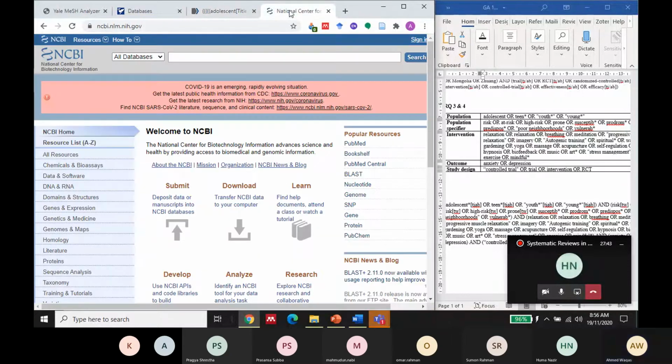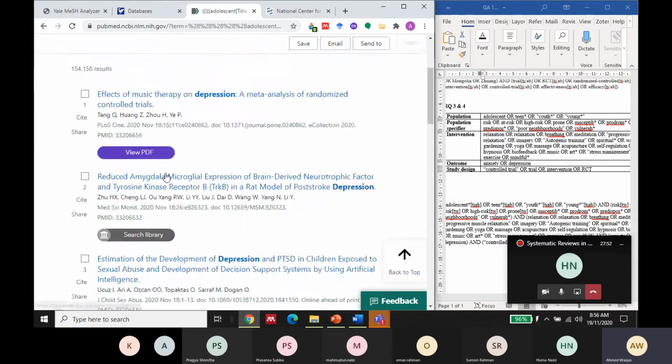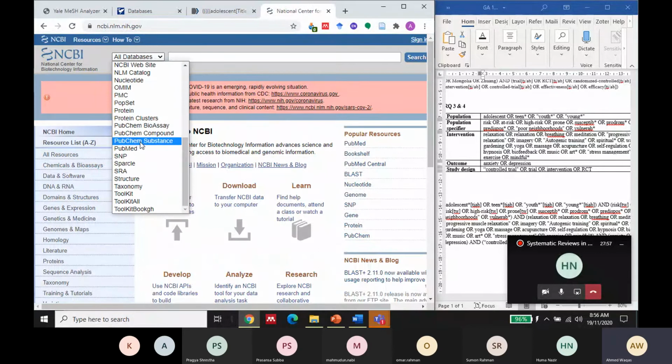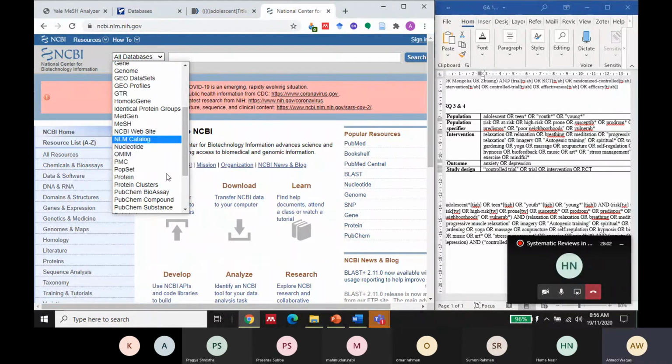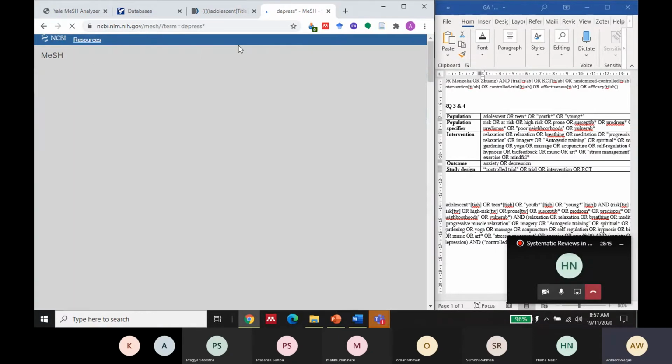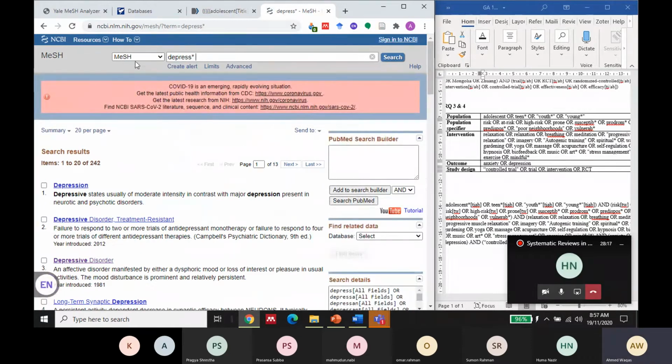Another way is to go to the legacy PubMed website. What happened was that recently PubMed, NCBI, launched a new PubMed website, which is this one. But once you go to the legacy website, it gives you access to a lot of other databases as well. And one of them is this MeSH database that we were talking about yesterday. So for instance, you search Depress here.